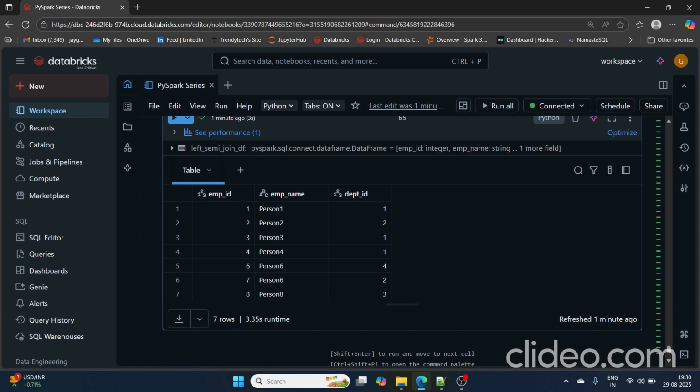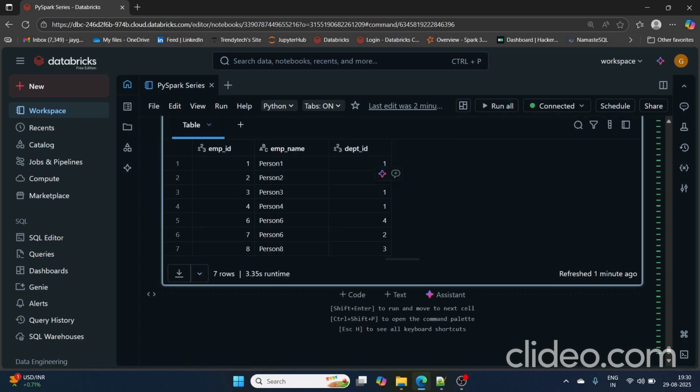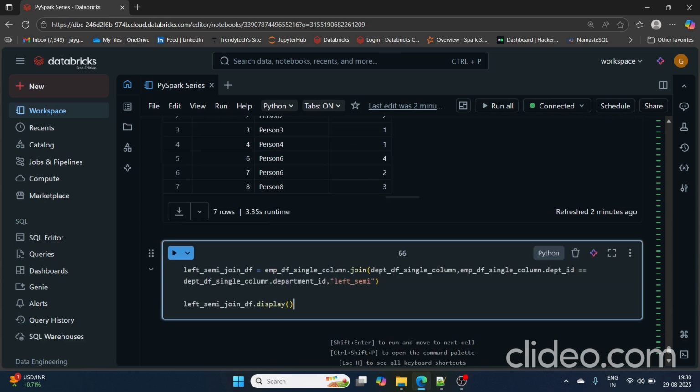Now you might get a question: what is the business use case of this? If it is performing the same as an inner join, and it is just listing down the columns of only the left dataset, then what is the business use case for this? Okay, I'll tell you that also. First, let's see a couple more approaches to define left semi.